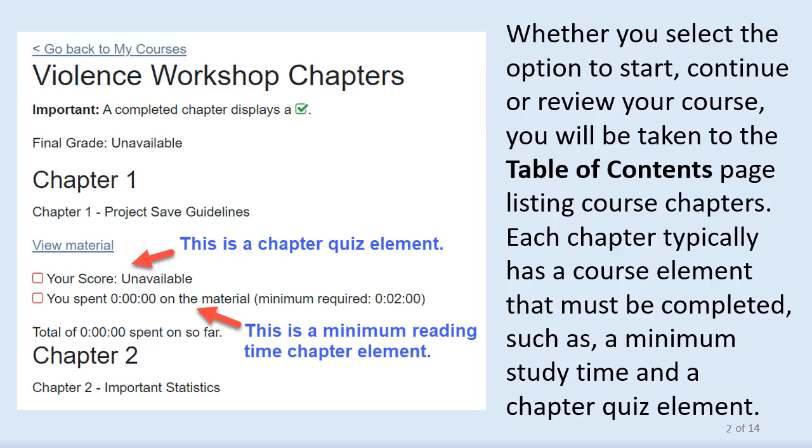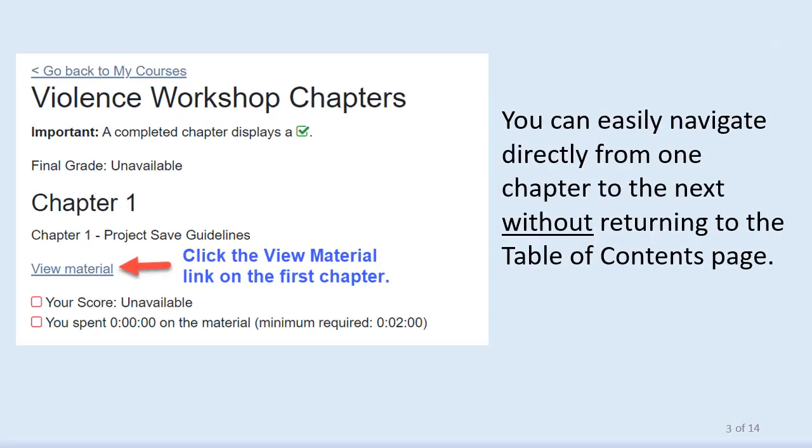Whether you select the option to start, continue, or review your course, you will be taken to the table of contents page listing course chapters. Each chapter typically has a course element that must be completed, such as a minimum study time and a chapter quiz element. You can easily navigate directly from one chapter to the next without returning to the table of contents page.